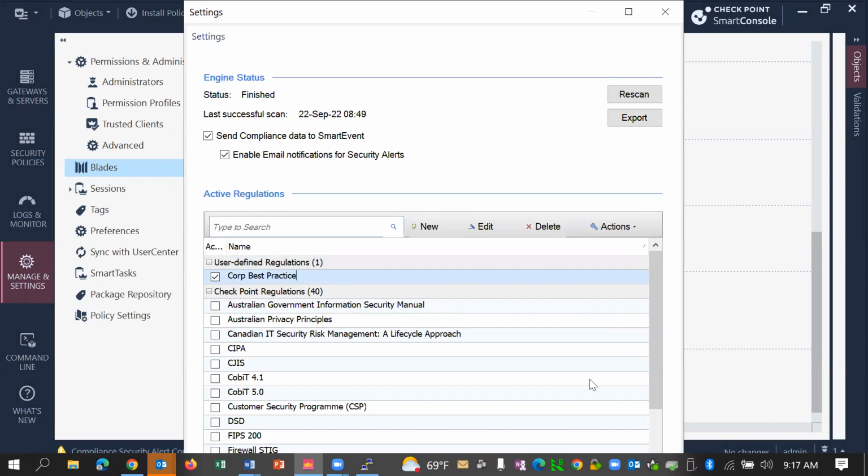So what you could do, though, is if you needed to take, let's say, PCI 4.0 and you wanted to add a couple things to it, you could clone that and then add it there and make a new, you know, Acme regulation. Right. Gotcha. So you don't want to destroy the original regulatory requirement, but you can clone, like most things you can do in Checkpoint.